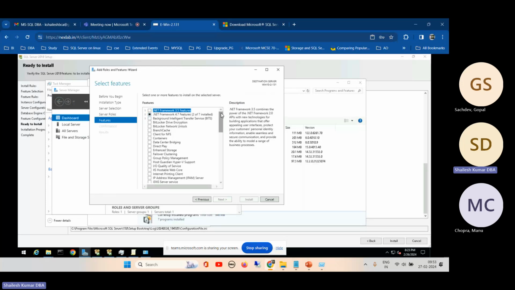Nowadays we are not bothering about this .NET 3, because Microsoft is pushing all the updates, the latest update, in the first week of every month. So that is updated automatically. The oldest one is .NET 3.5, the minimum. After that we can get 4.7, 4.8, whatever the release is. Nothing is required. This is a basic requirement for SQL Server.